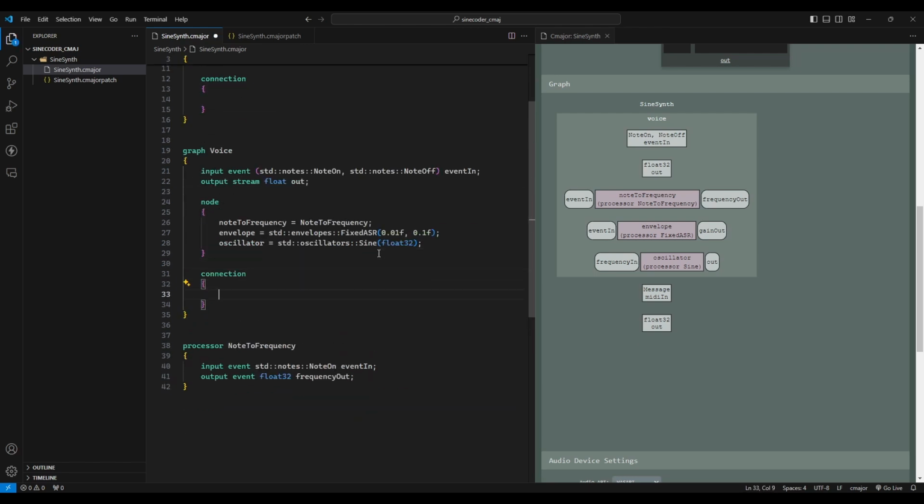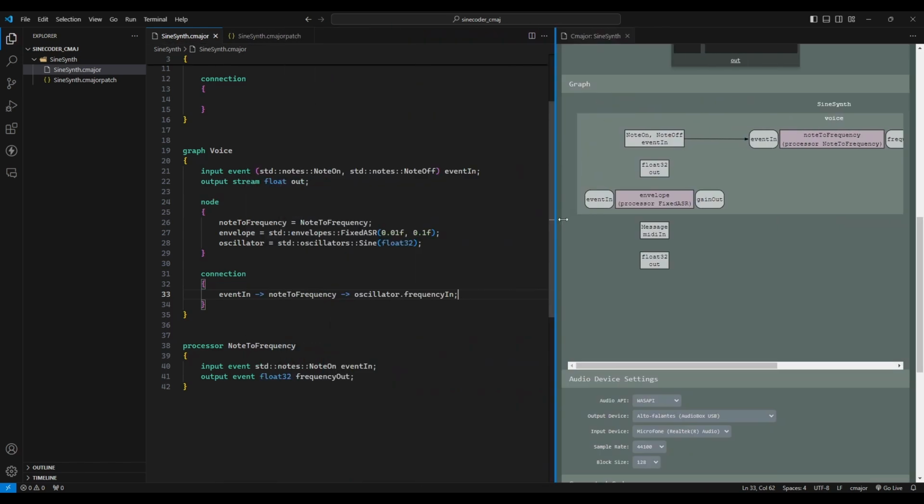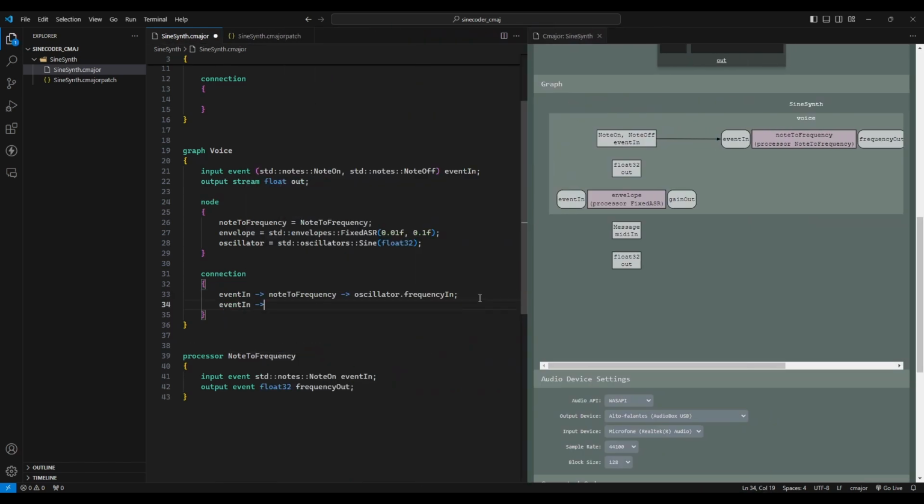Next, let's wire up the nodes using the arrow operator. The input event of the voice is connected to note to frequency, which then connects to the oscillator input, accessed using the dot operator. The input event is also routed to the envelope input.